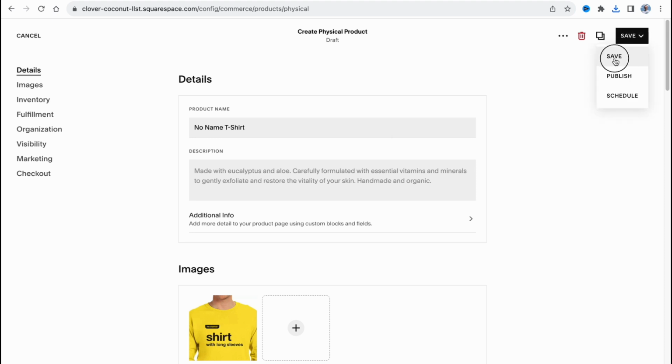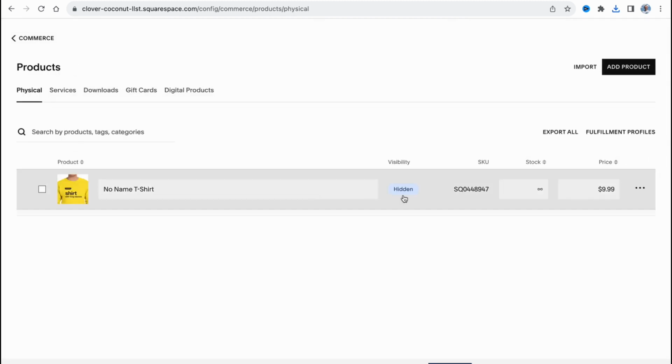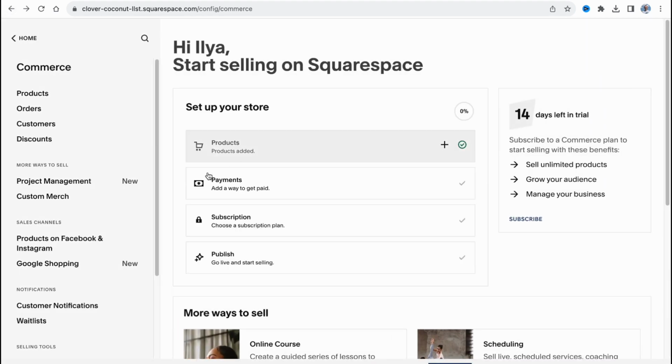Let's click on save, and then just simply click on save. So now we have these items inside of our products, and as you can see, it looks like this. It has its own number or visibility. We can manage it, and we can also view how it will look on our store itself. Yeah, it looks like this.